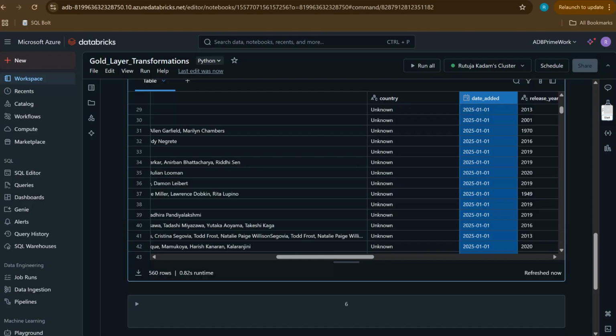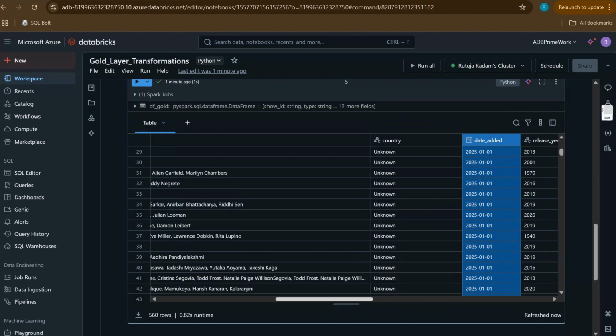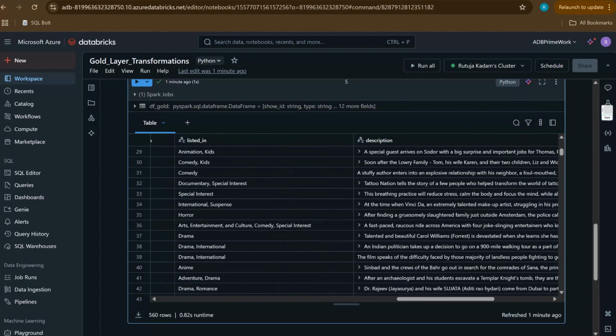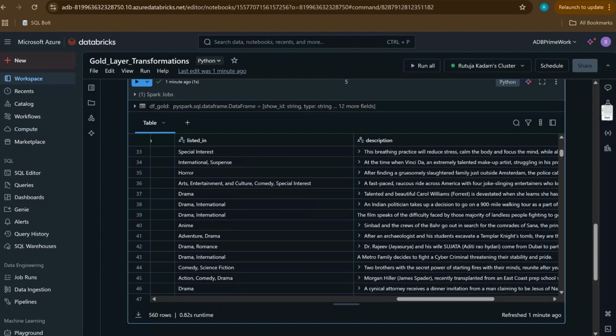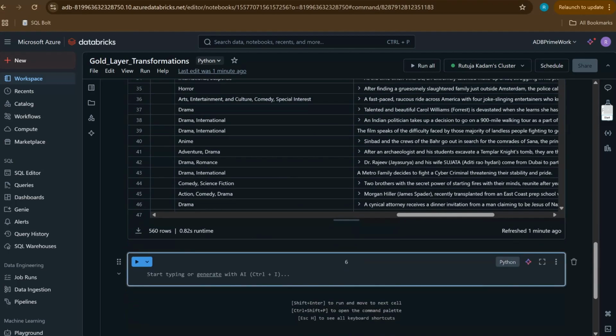So for this, we will use the listed in column. Where is it? Okay. So we can see that we have so many entries here, like animation, comma kids, comedy, comma kids. So let's see if we can split this one column into two different columns. For that, we will use the split function. So let's implement that.